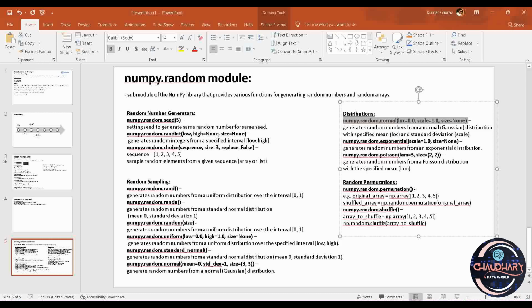So this is very simple: you just provide the size and the scale, and it will distribute your data set. After that you have random permutation. This permutation is something which will shuffle out the data. So these are two ways with which we can shuffle our data: one is random.permutation and the other one is random.shuffle. You can just take up an example of np.array.